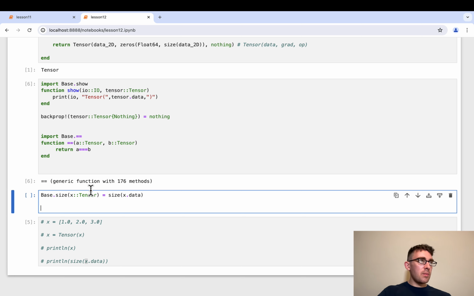So the next one is going to be Base.getindex, taking in an input x where x is a tensor, and then the syntax here is just comma i... and parentheses. That's just what the syntax is to override this base function. And then this is going to be getindex(x.data, i...). And so this is going to allow us to do indexing.